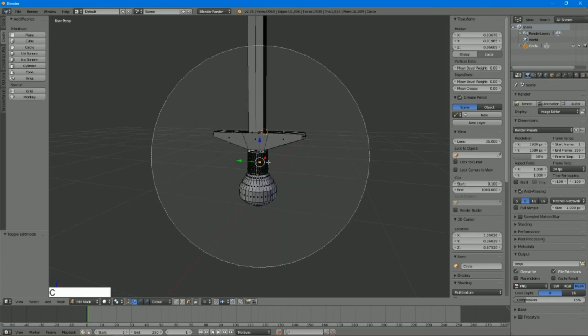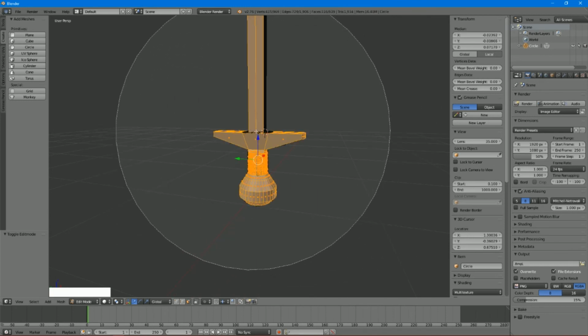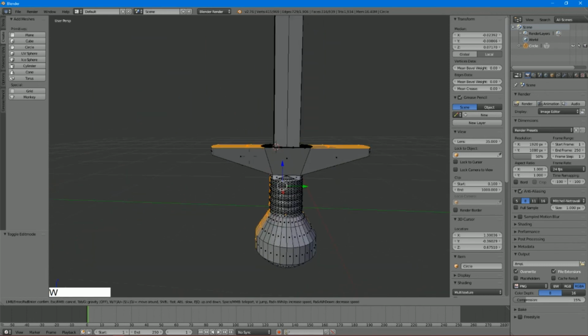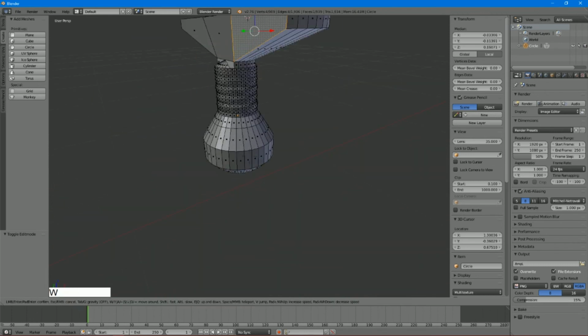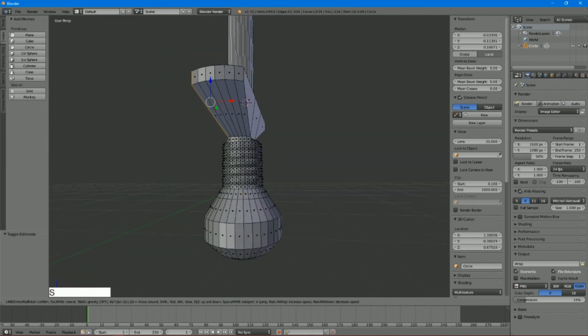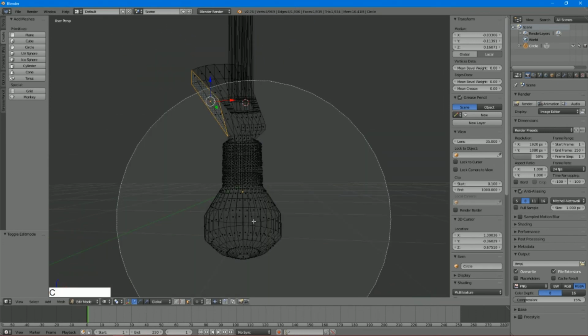You can press C, and you'll get a large circle that you can make smaller and bigger. And you can left click, and it will select anything that's within that circle. So it's really useful if you want to say select the bottom half of this. You can press Z and then C.